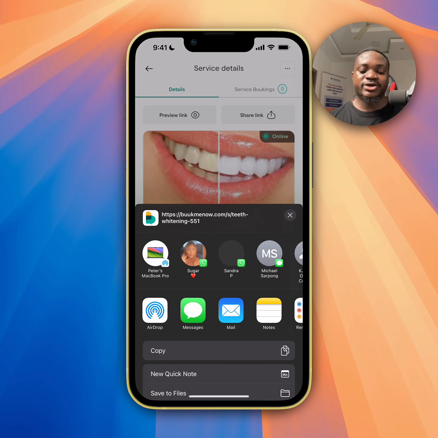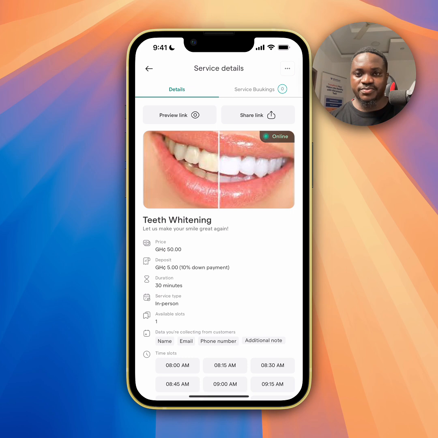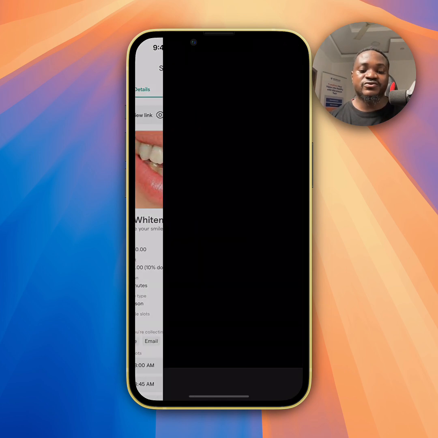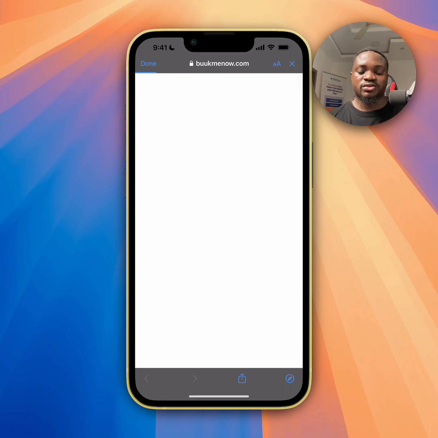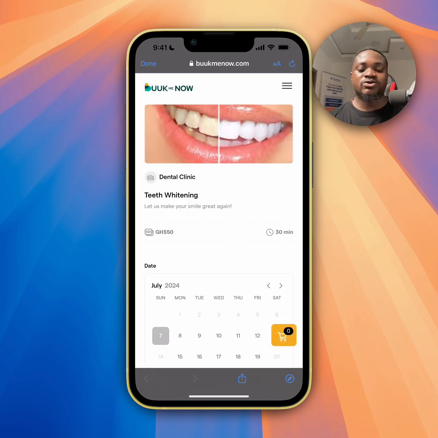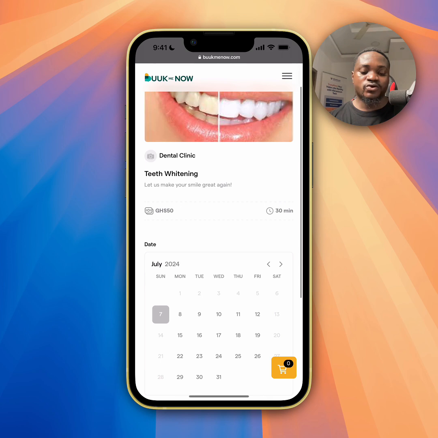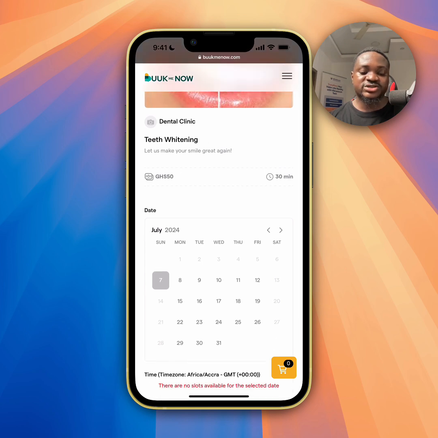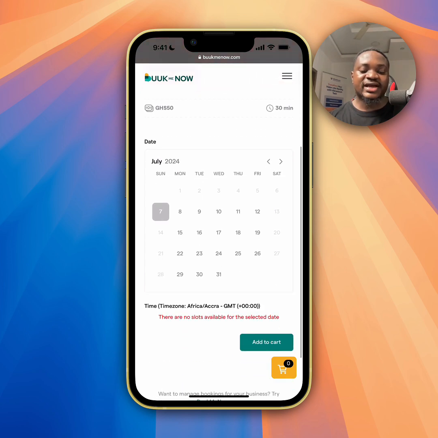You use the share link when you want to share the service link to your customer. Once you click it, it brings up this pop-up where you can copy the URL and share it with the customer that you want to sell this particular service to. Or if you've created it and you want to see how it's going to look before you share it, you click the preview link. It's going to open the link on the website exactly how the customer would see it. So if somebody clicks your link, what they would see is the picture of the service, the name of your business, the title and description, and the amount. Then they can go through and click the dates and time they want to come in for this particular service.